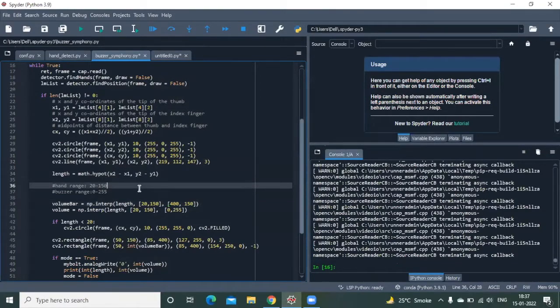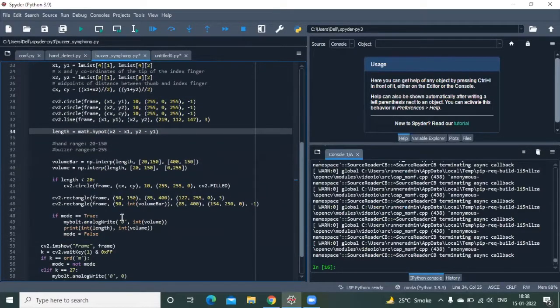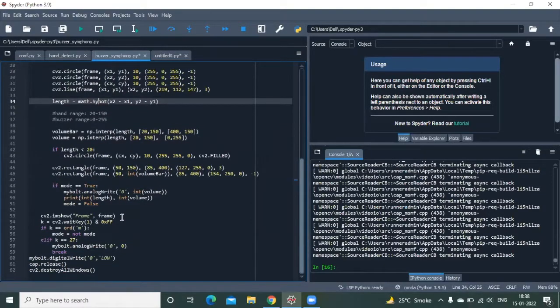And then you need to measure the distance between the tip of the index finger and the tip of the thumb. For that, you use this math function, math.hypot, which just gives the distance between your x2 coordinate and x1 coordinate and y2 coordinate and y1 coordinate. So it's just the root of x2 minus x1 the whole square plus y2 minus y1 the whole square. So after finding the length, you need to build a volume bar, which you see in the left-hand corner below.